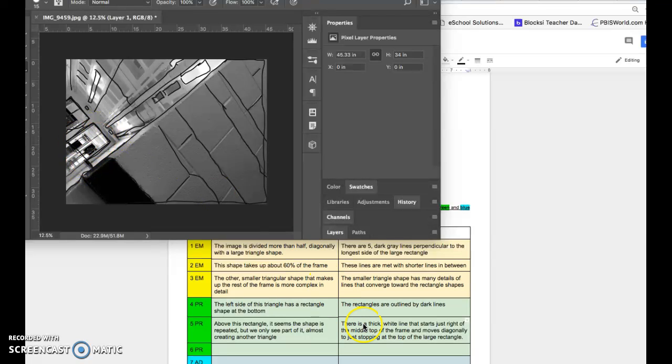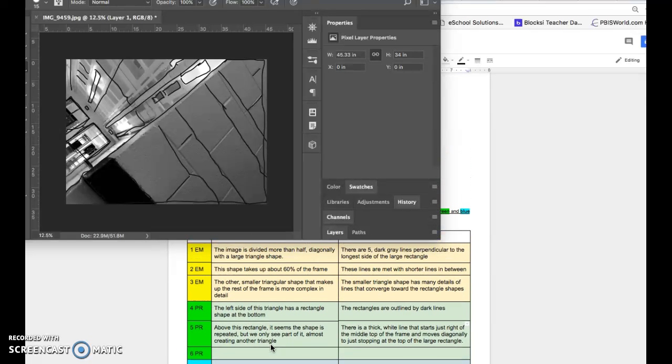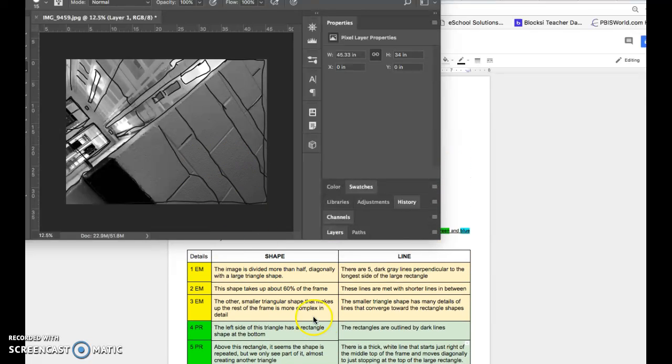Okay. There's a thick white line, so I'm talking about this pipe here, a thick white line that starts just right of the middle top of the frame and moves diagonally, I could say diagonally down, I should have said, to just stopping at the top of the large rectangle. So you can go on and on and on. I mean, you can go beyond these if you get as detailed as this.